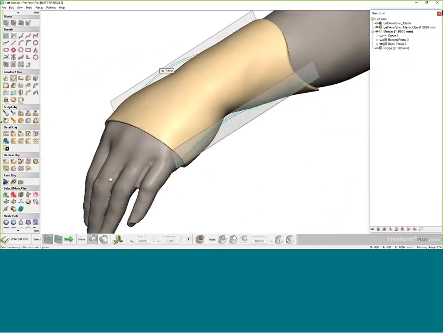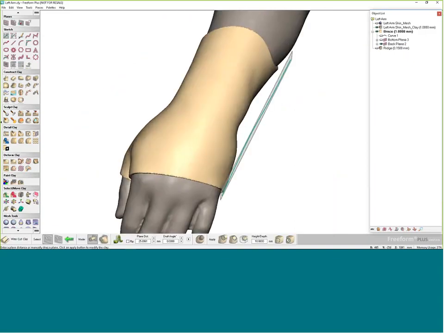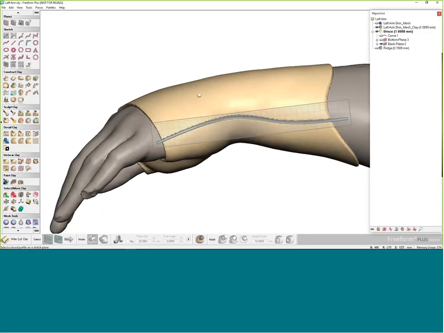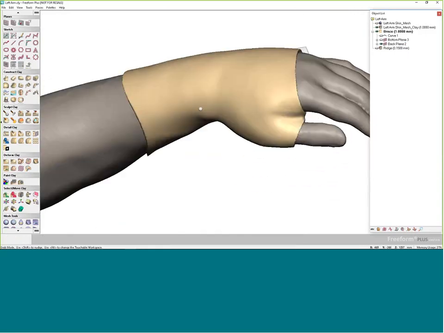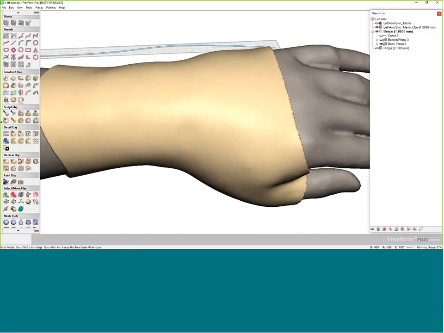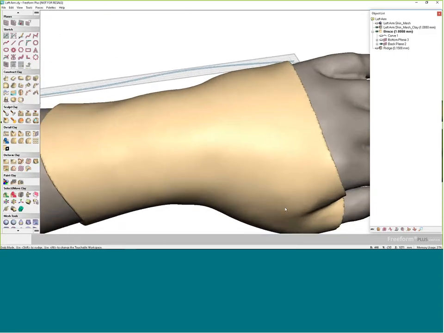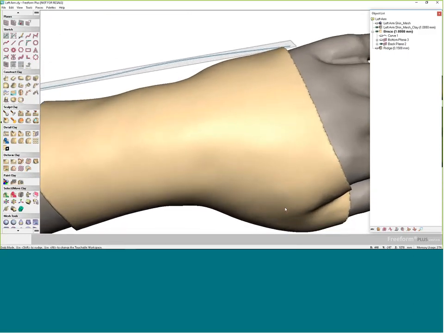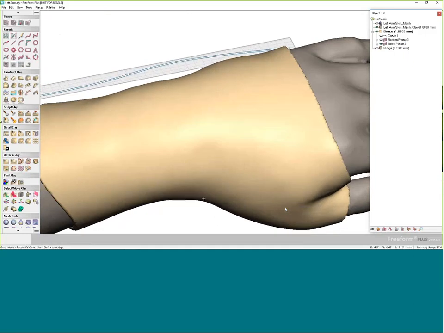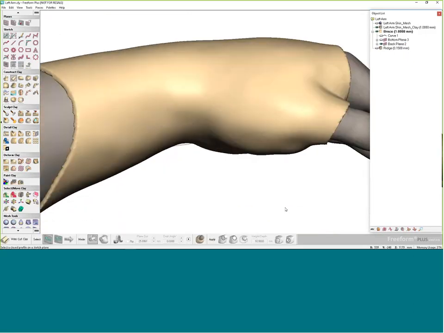I'll select it. I don't want it to go all the way through because maybe I want a different line on this opposite side, and I'll go ahead and cut. All right, that looks good. So let's go over to this side, and what I'm going to do is just get a close alignment here, and then repeat that process.